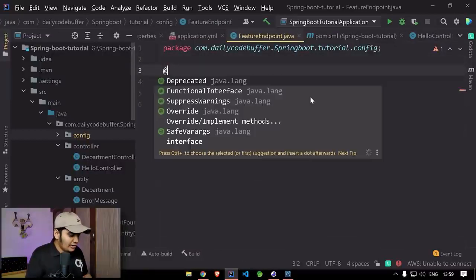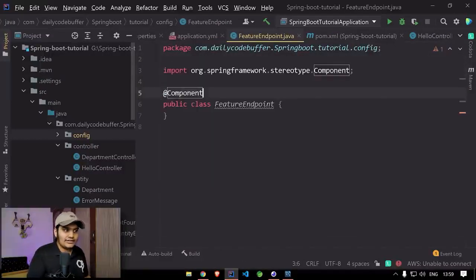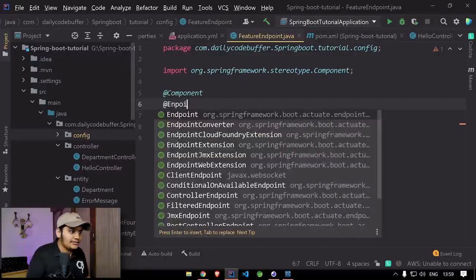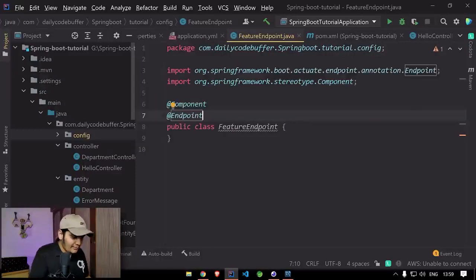I will annotate this class with @Component. So this is in the Spring container now. Now to create this FeatureEndpoint as an endpoint for the actuator, we have to annotate it with @Endpoint. Here you can see that this Endpoint annotation is part of Spring Boot Actuate. So let's create the endpoint over here and we can pass the ID. ID equals, let's say, features.